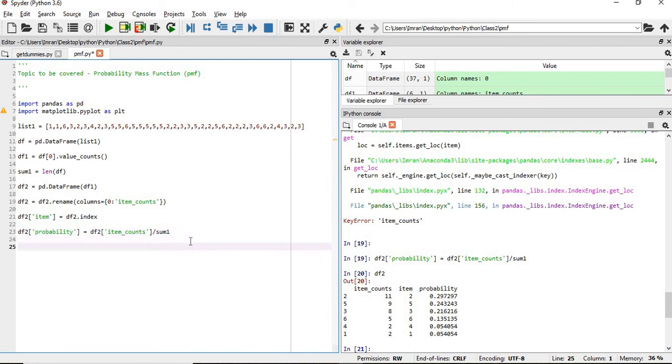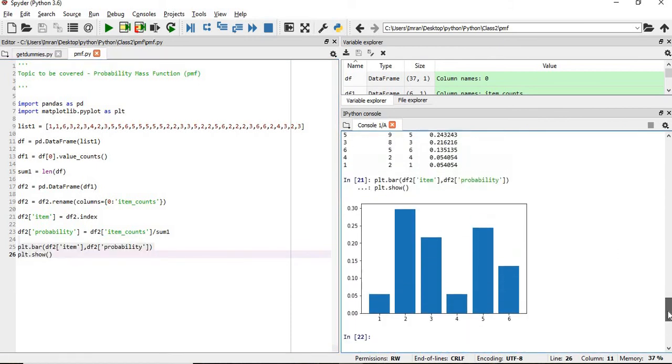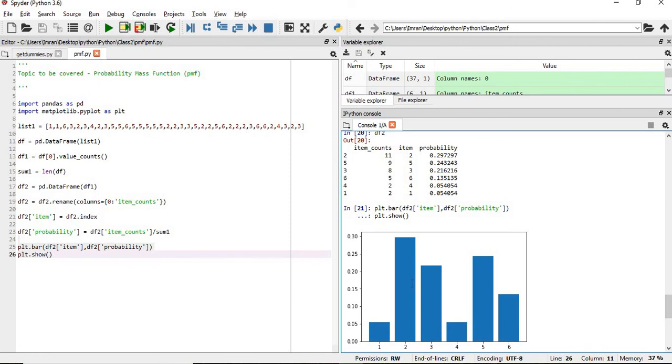Now if we want to plot the bar graph, we have already created the plt object of matplotlib. For that we have to give plt.bar. We have to pass two items, this column df2['item'] comma df2['probability'], and we have to give plt.show. We execute this, so we can see the probability mass distribution of each and every number. The number which is repeated most is 2, which is 11 times, so for this number the bar is quite higher. After that, the number which occurs most is 5, so for that it is 9 times, and similarly for the rest of the items.